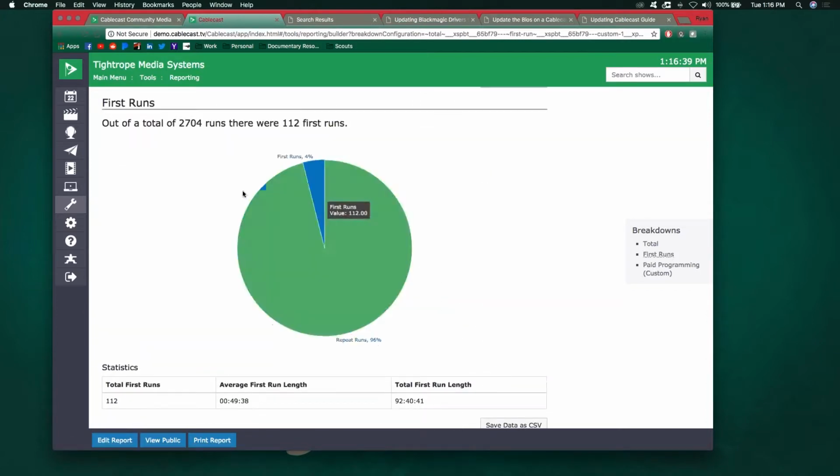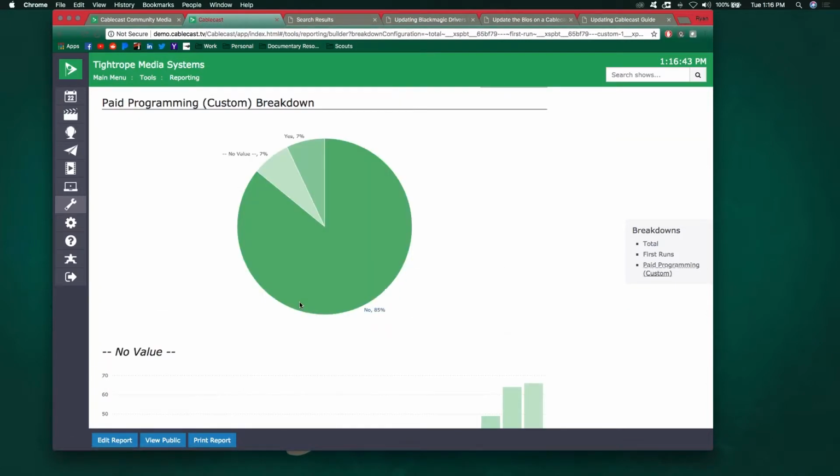It's going to give me my totals information, just like before. It's going to give me my first run detail. And then if I click on my paid programming, it's also going to give me information about that: how much programming has played during that time that did not have that paid programming checkbox as yes, and how much of it did have programming that was yes. No value is going to be basically any of the show records that just did not use that specific field, where you did not put a yes or a no into that data field.